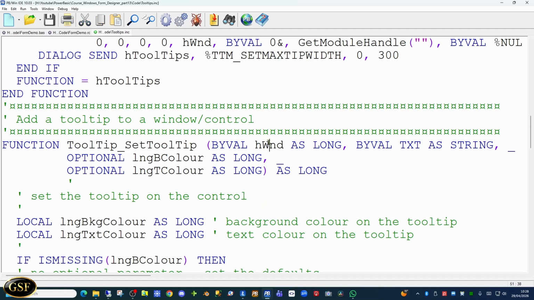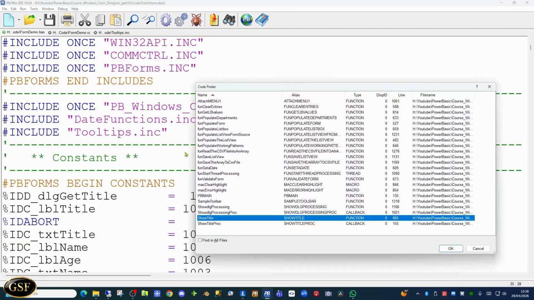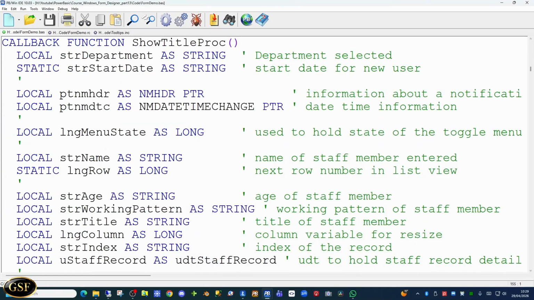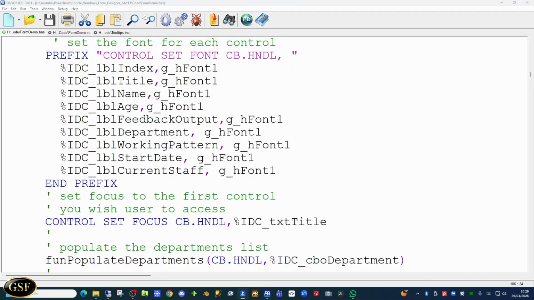We have a handle, we have the text we want to appear as the tooltip, and we have two colors, one for the background color of the tooltip and one for the text color. This will become clearer when we actually put the code in. In order to turn tooltips on, we need to do something in the event handler, the callback function. If we go to the initialize dialog section of our callback function, which is run before the user gets to see the dialog, we're going to put in here some code which will allow us to control our tooltips.